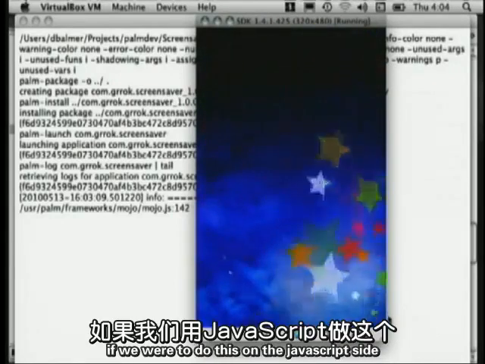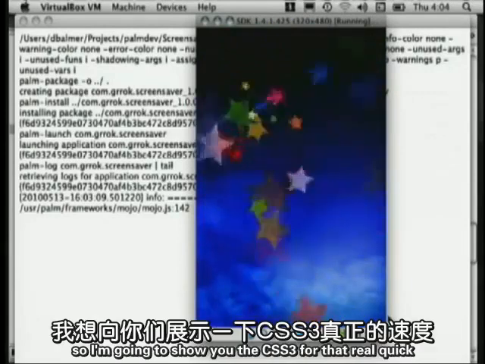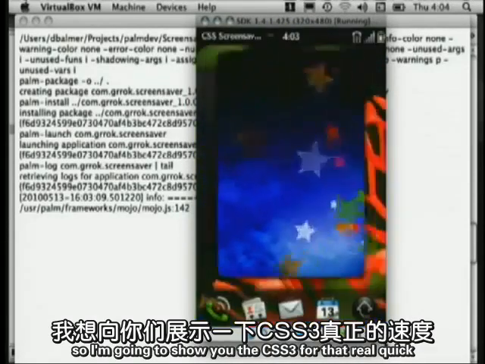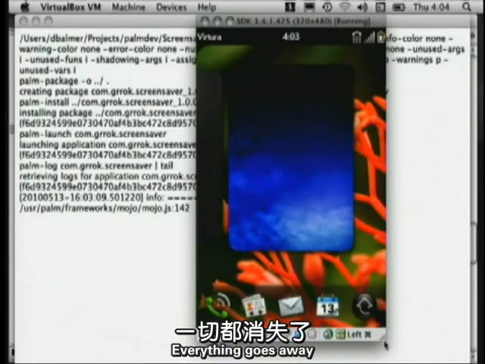And the cool part about that is if we were to do this on the JavaScript side, it'd be a lot slower. So I'm going to show you the CSS3 for that real quick. And again, good citizen has got a deactivate in there. Everything goes away.